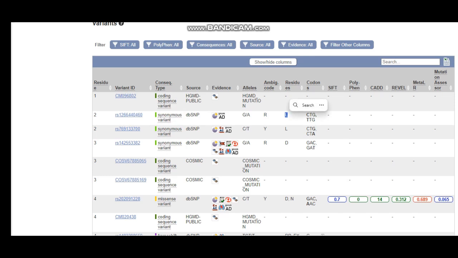CTG is encoding for the L amino acid leucine, and TTG is also coding for the leucine amino acid. It means the SNP, the ID of the SNP is given here, and you have to use this ID throughout your manuscript in order to show this particular variant. So the SNP at position 2, or codon 2, is a synonymous variant, a silent variant. It has no effect on the amino acid of the protein.